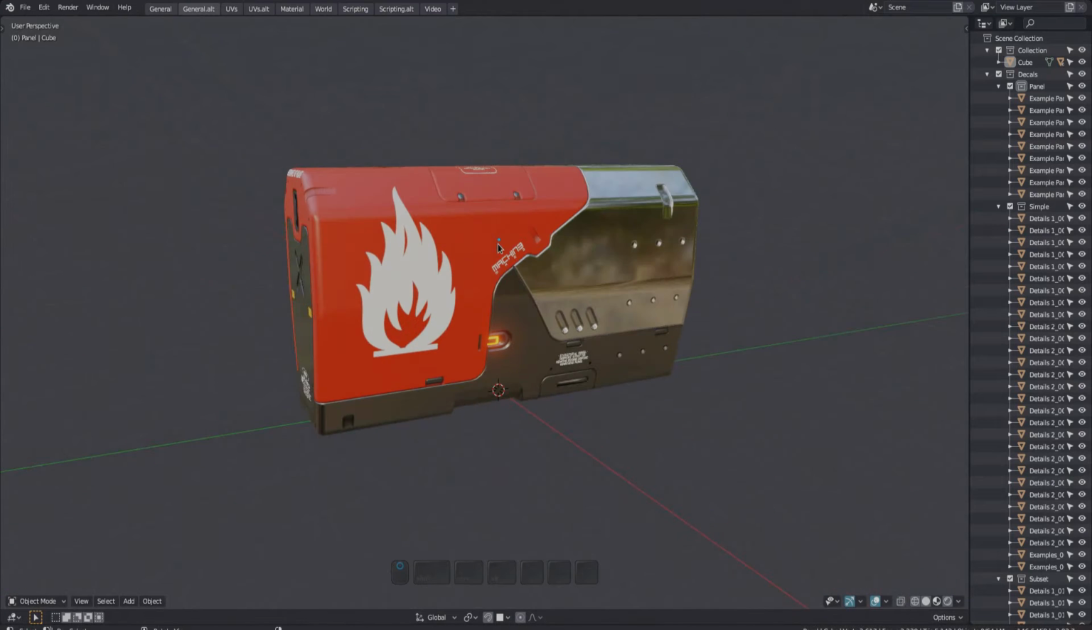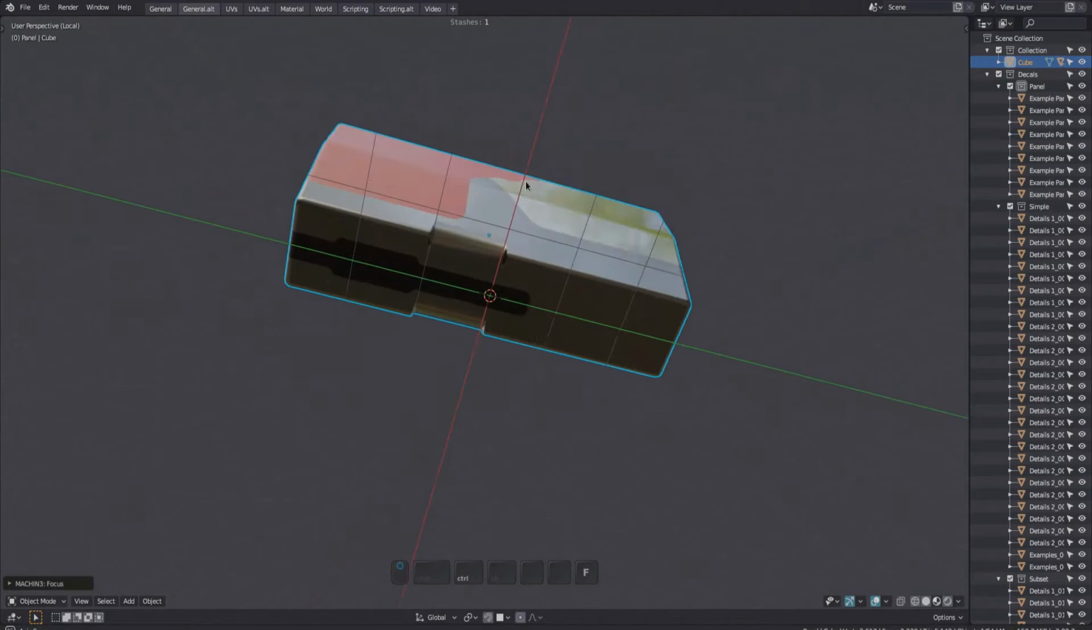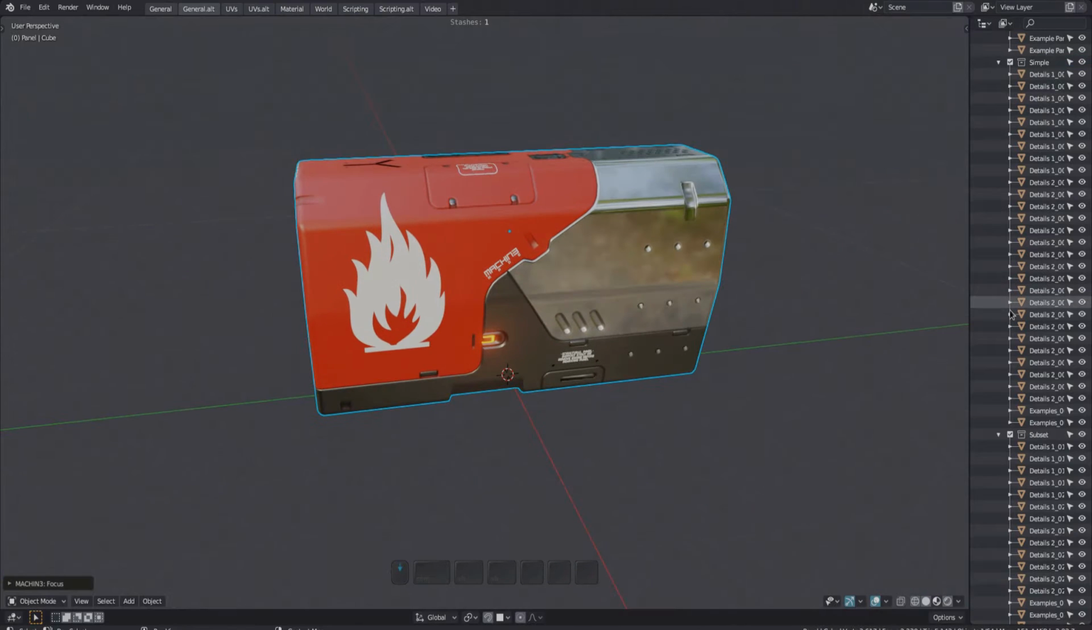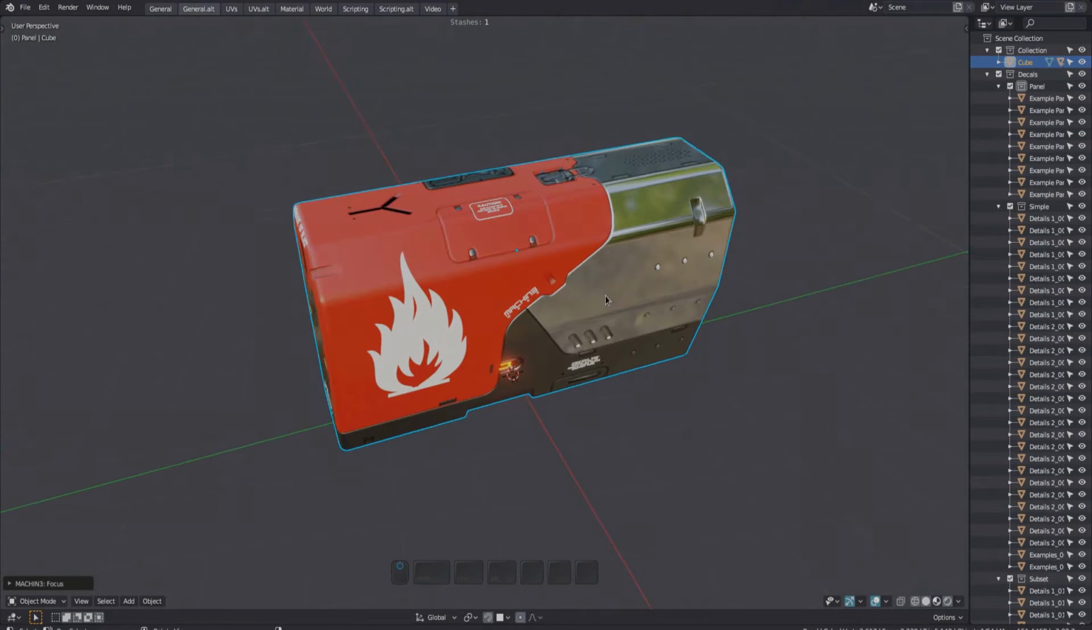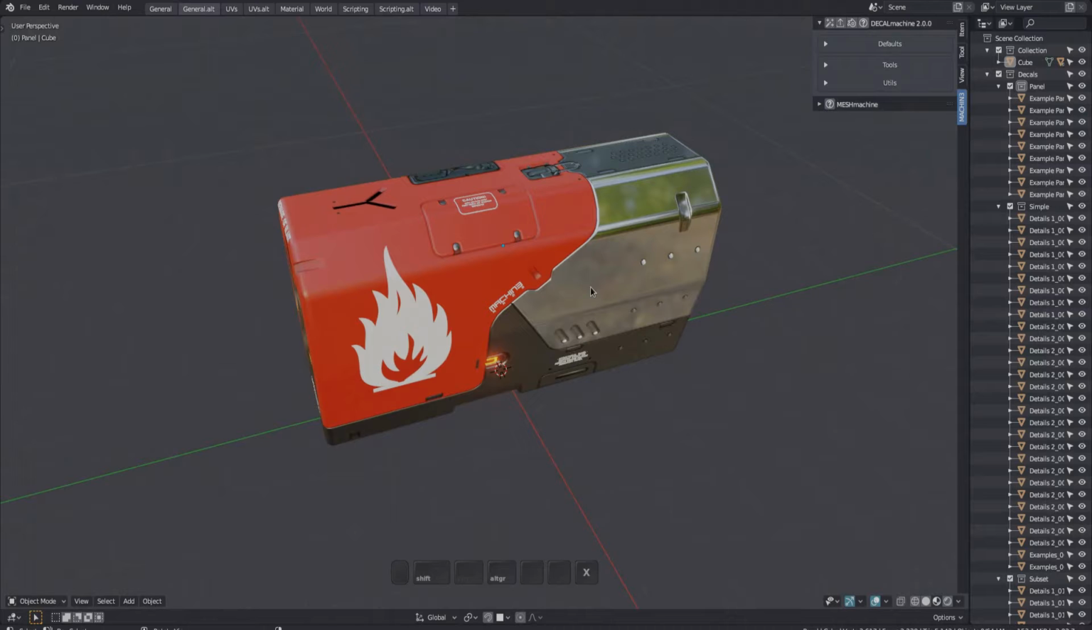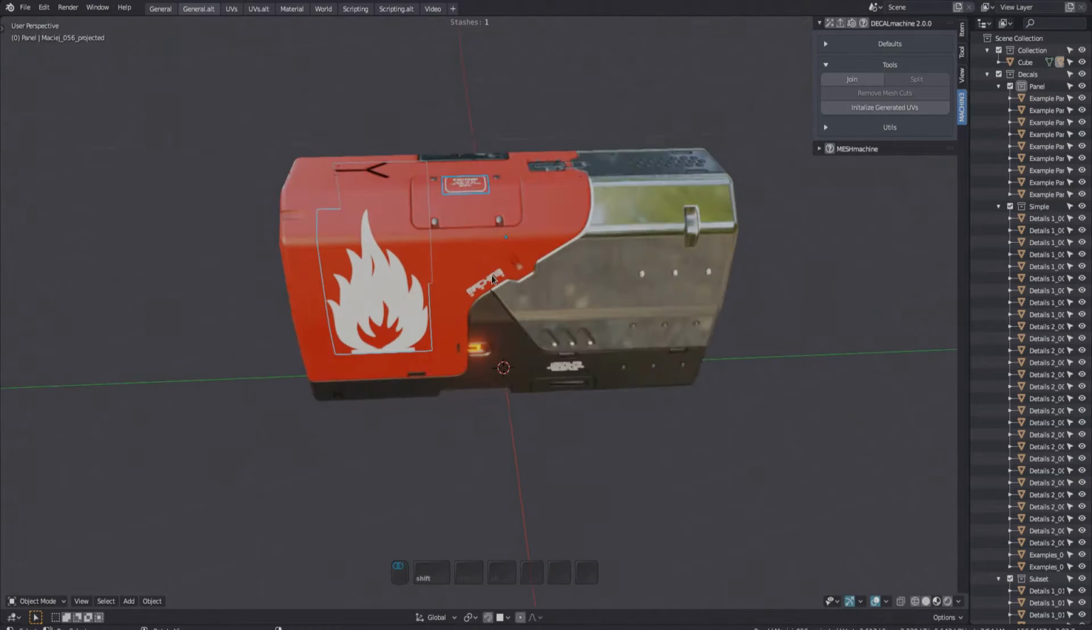This object has quite a number of decals on it, and the more decals you have, the harder it can be to keep your scene organized. Which is why DECALmachine 2 introduces the join and split tools. You can find them in the tools section of the main DECALmachine panel.